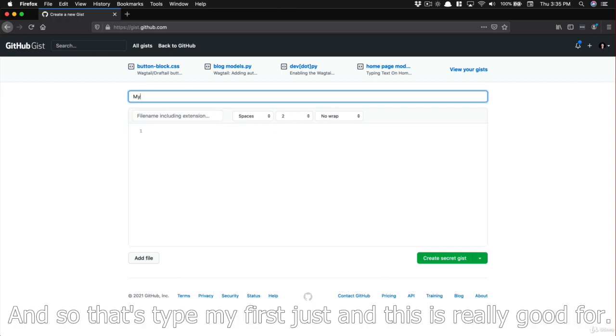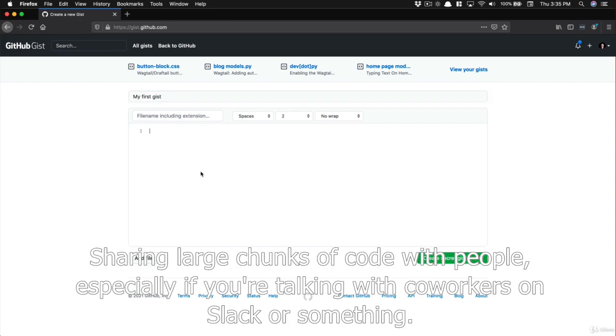And so let's type my first gist. This is really good for sharing large chunks of code with people, especially if you're talking with coworkers on Slack or something.